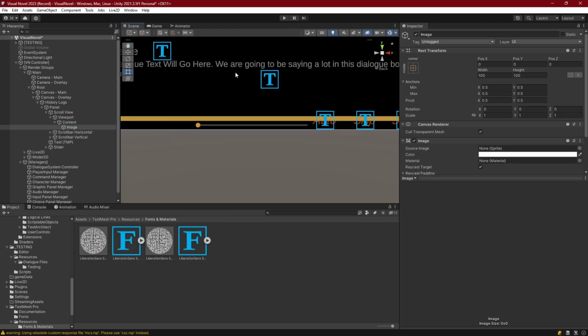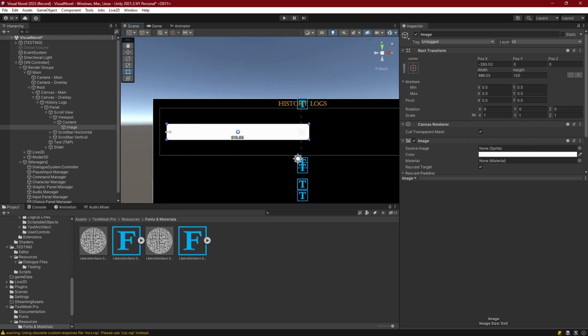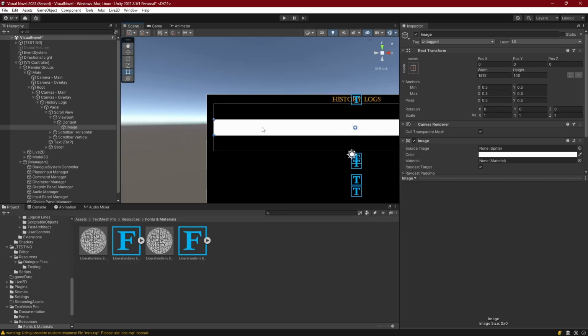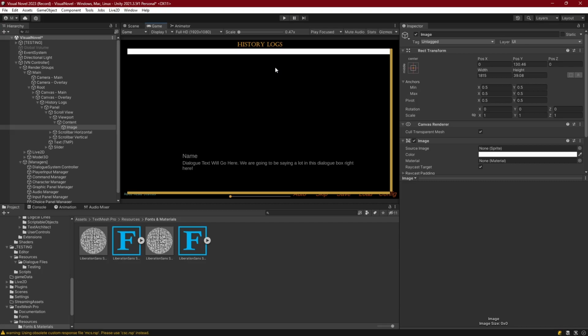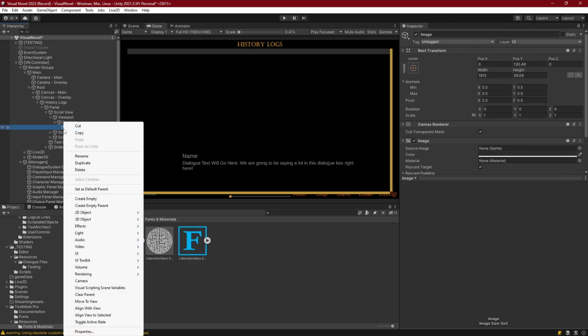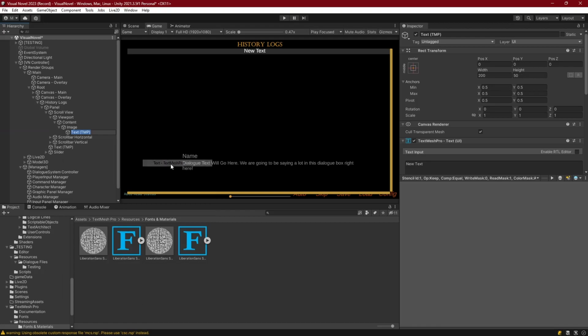We just want a background. And this background is going to span the width of this little content field. And I'm going to move it to the very top and just make it a little smaller. I'll make it a dark gray, again, so it fits nicely with the theme. Then we want to create two text items, one that will be for our speaker name and one that will be for the dialogue.